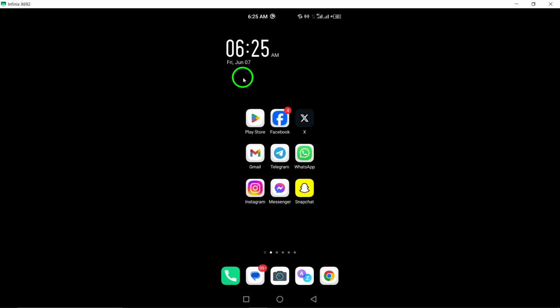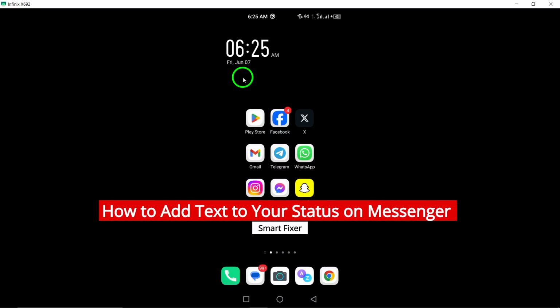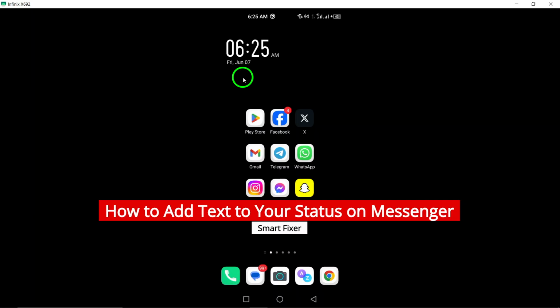Welcome. Today, we're going to show you how to add text to your status on Messenger. Let's walk through the steps together.